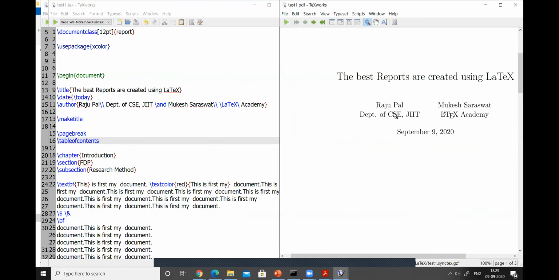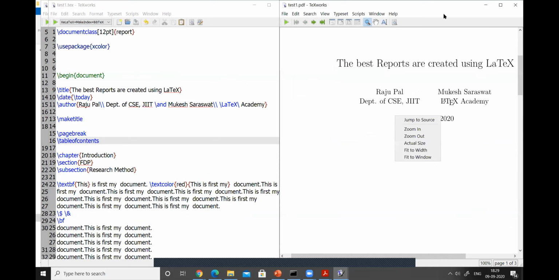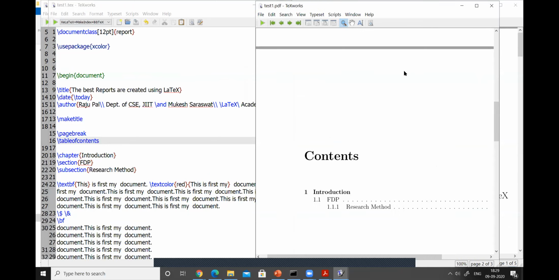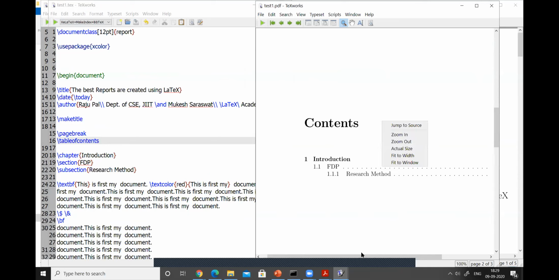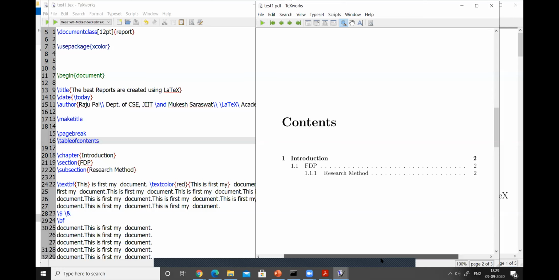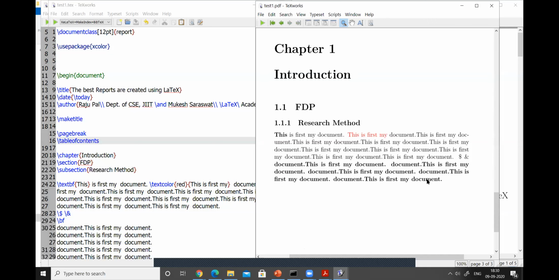These commands are all very easy, and they create all the numbering and formatting for you in your document. You can see in the first page the title page is there, and in the second page the contents page is already created with the chapter names, sections and subsections, along with the page numbers. The formatting of the page numbers is very uniform. And then the chapters and sections start.